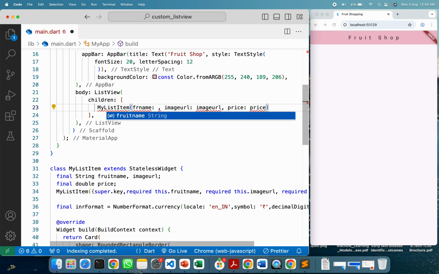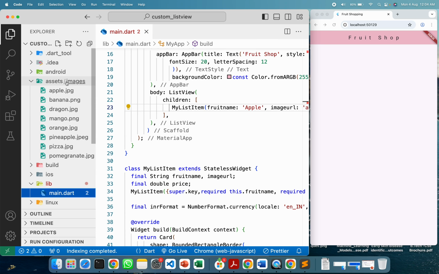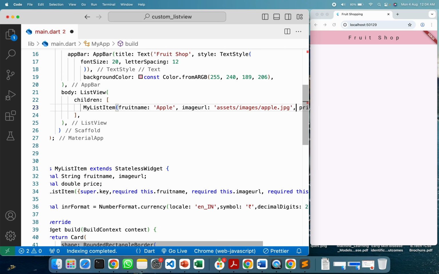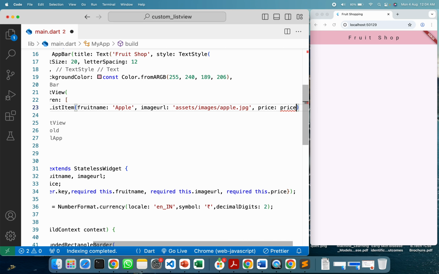So fruit name, that is a parameter. Fruit name is apple. Now the image URL, we are going to pass the image URL. So what is the image URL? It is inside assets/images/. There is a file name, right? So what is the file name? Apple.jpg. The exact file name we have to specify here, followed by the price of this product. So we can pass the price. Let it be 200 rupees per kg, right?